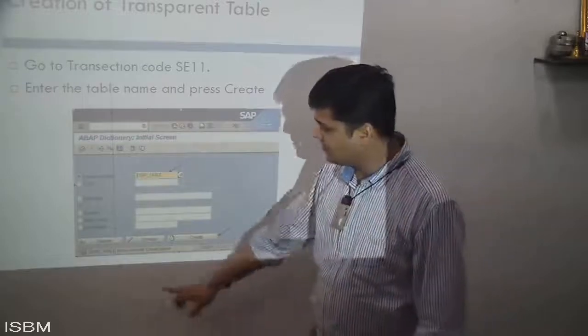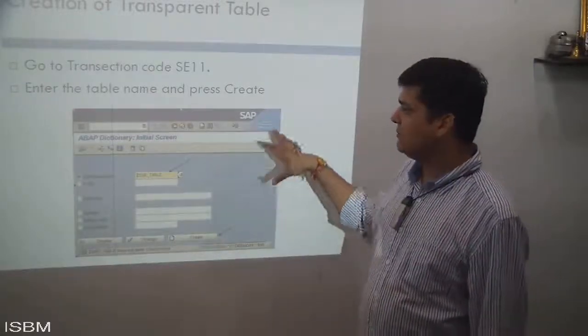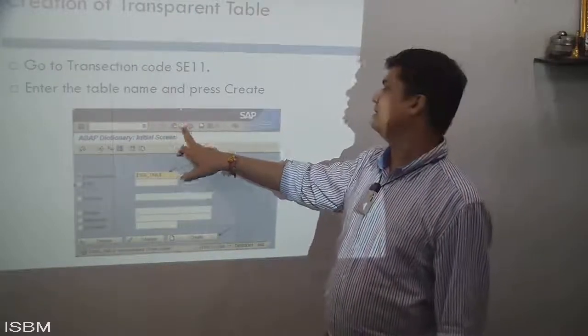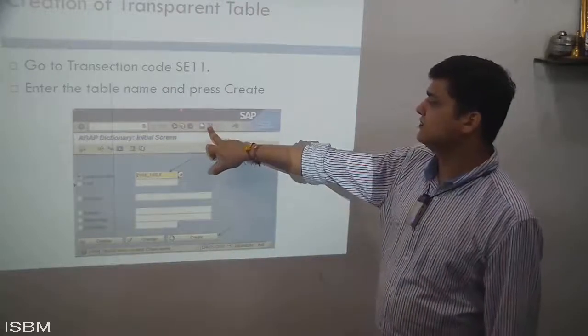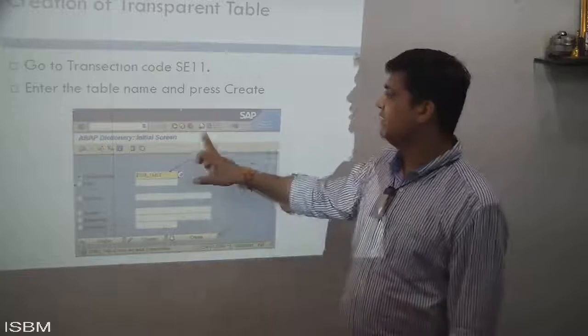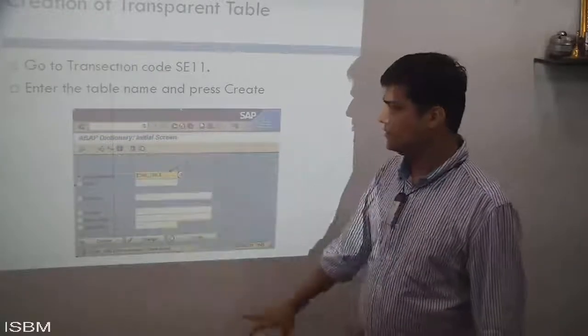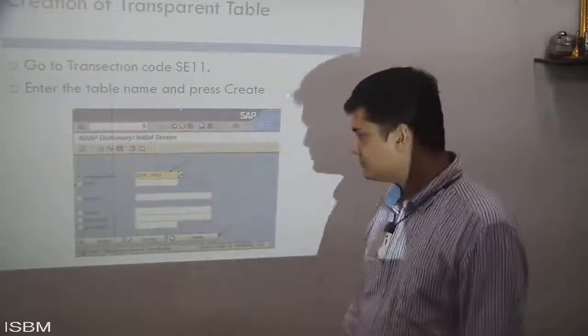So there are 3 buttons: display, change and create, and these are the buttons over here, which came out and closed. If you want to search anything, you can search with this, and if you want to print, you can print from here. This is the save button, and you can see there are some other buttons we're going to check.